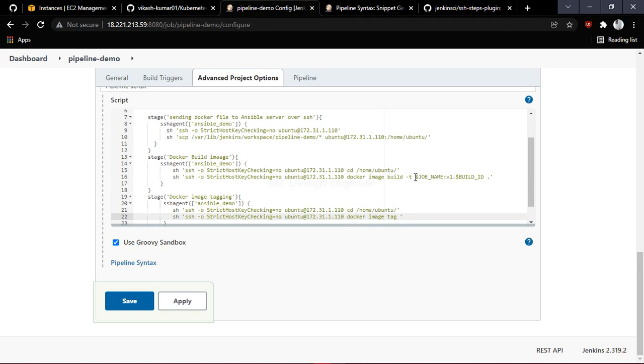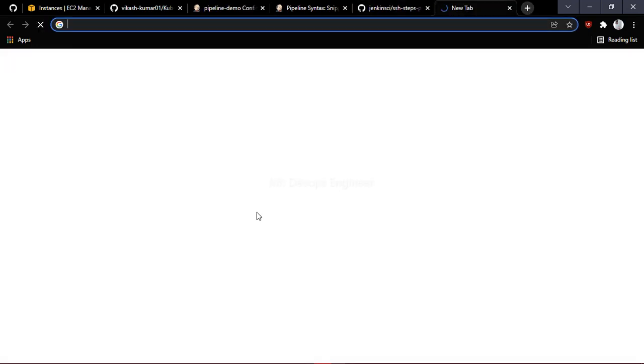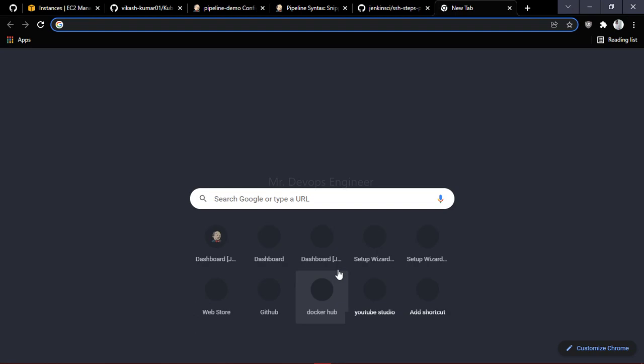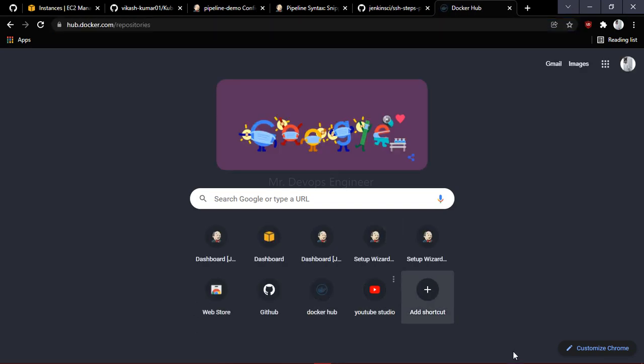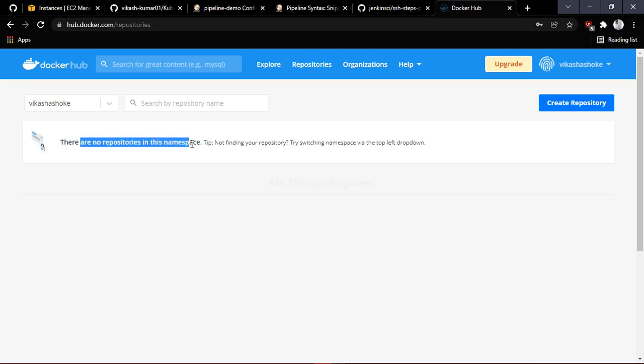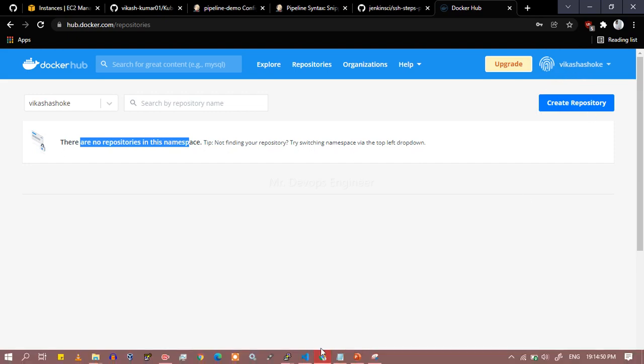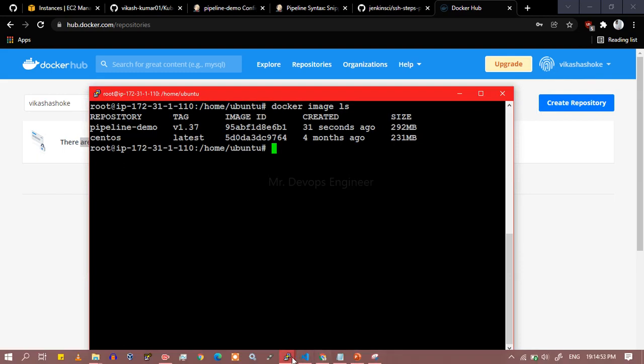Which image do you want to tag? I want to tag this image, so just take the name. What name do you want to tag it with? If you go to Docker Hub, you have to create a Docker Hub account, which I told you as a prerequisite. Let me show you. There is no repository in the namespace currently, but I wanted to show you this name. If you tag by this name, it will help you push your Docker image to this account. So make sure you are giving that, and change it accordingly to yours.